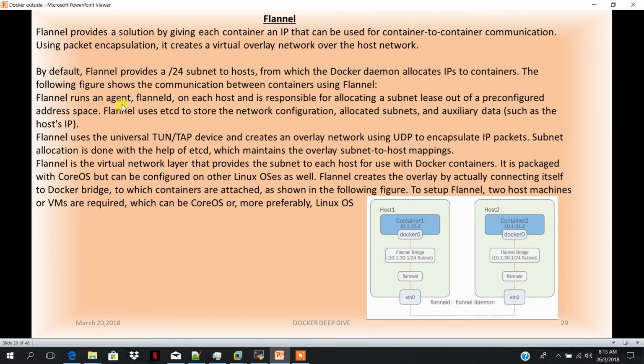Flannel runs an agent, flanneld, on each host, and it is responsible for allocating a subnet lease out of a pre-configured address space. Flannel uses etcd to store network configuration, allocated subnets, and auxiliary data. Flannel uses the universal TUN/TAP device and creates an overlay network using UDP encapsulation of IP packets. Subnet allocation is done with the help of etcd, which maintains the overlay subnet to host mapping.